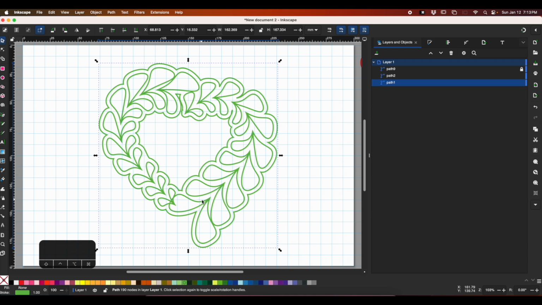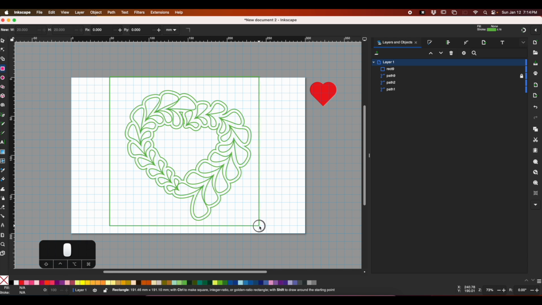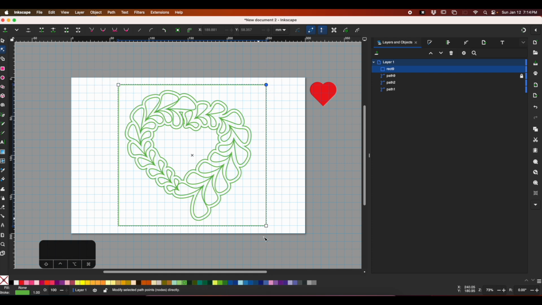So I'm going to press the minus key and zoom out a little bit more. Then I'm going to grab my square. I just want to draw a square around my feathered heart here, and I want to leave 1 centimeter around the edges, as well as 1 centimeter from the top. So 1 centimeter there, 1 centimeter there, 1 centimeter there.